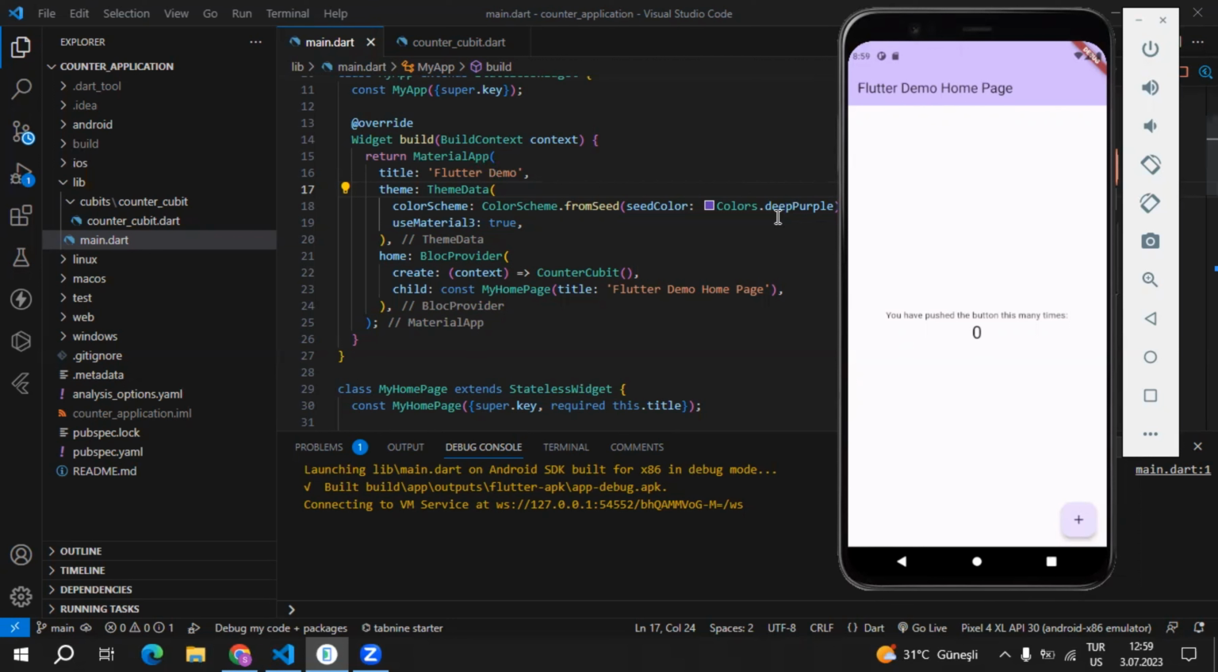In this video we will start with Cubit setup, and at the end we will build this counter app using Cubit. So let's get started.